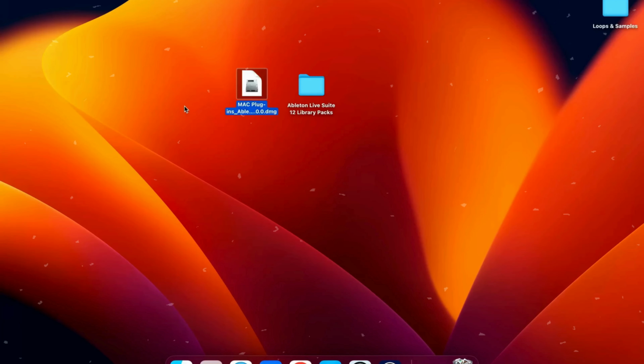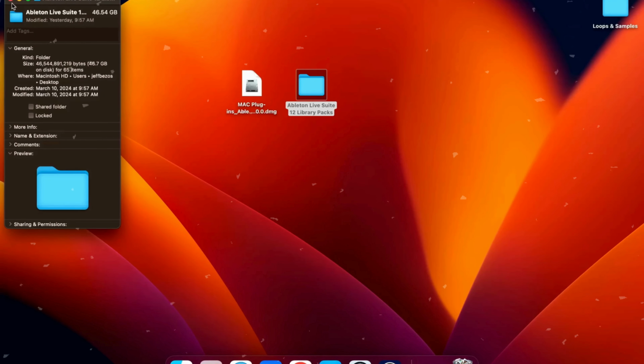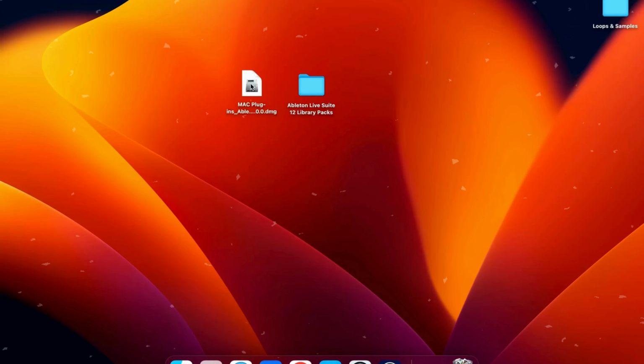Two files, one of them for the Ableton and the other one the Ableton Live Suite packs. That is around 46 gigabytes. So let's get started with installing Ableton Live 12.